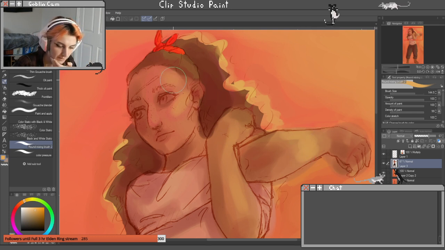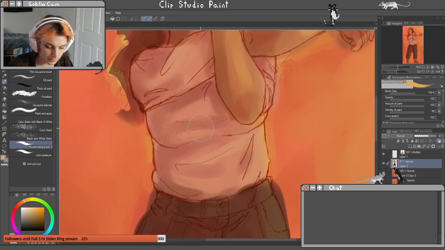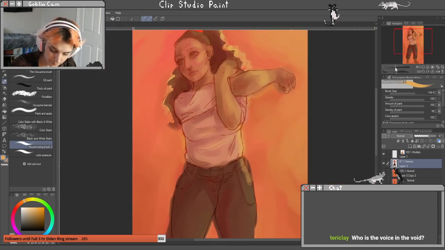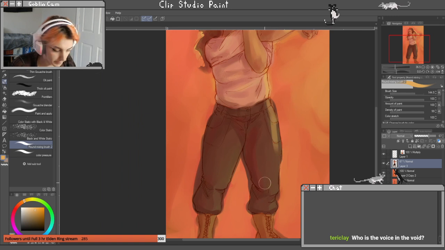Yeah, I'll go back in with my highlights and shadows. And fuck around with stuff. Make sure that they're actually showing off properly. Because they like to turn muddy in this process sometimes. You gotta bring them back to life.